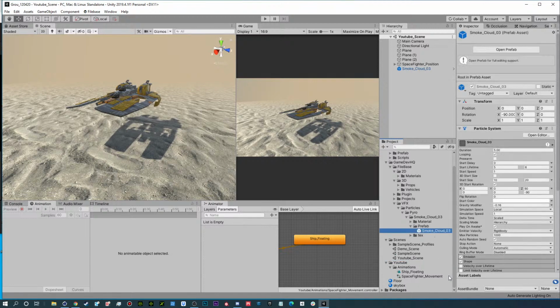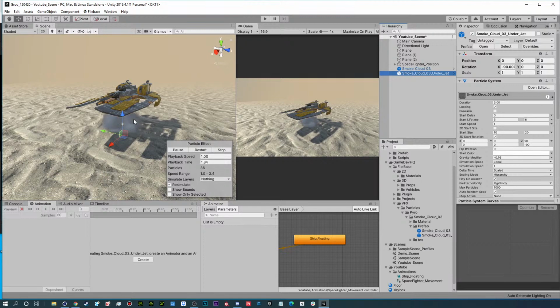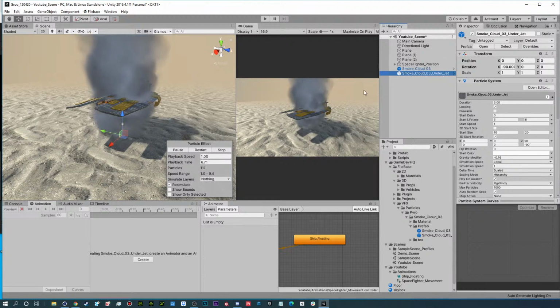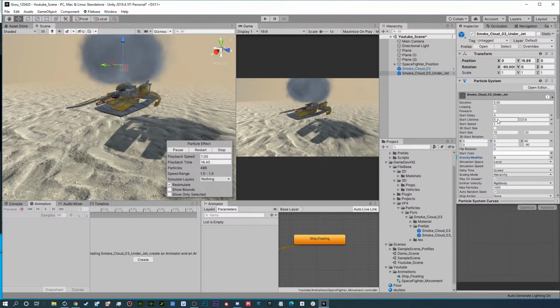So I'm going to go to my prefab. I'm just going to duplicate this, and I'm going to call this smoke 3, and call this under jet. You can call it whatever you want. And I'm going to take this smoke cloud, and it's the exact same smoke cloud that we were using before. But now this smoke cloud is not going to interfere with the other one. They're two separate things. So I'm going to turn off gravity on this. I don't want gravity to have any effect on this. I'm going to reduce the life to, let's say, 1 and 2. So it's going to be a short lifespan.